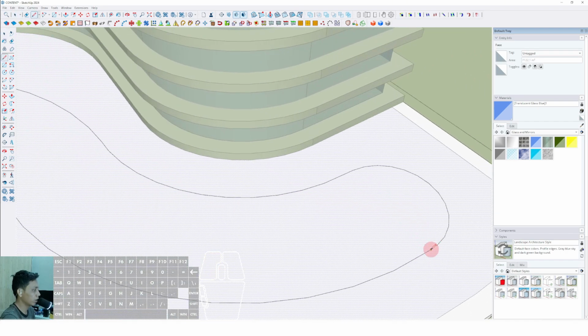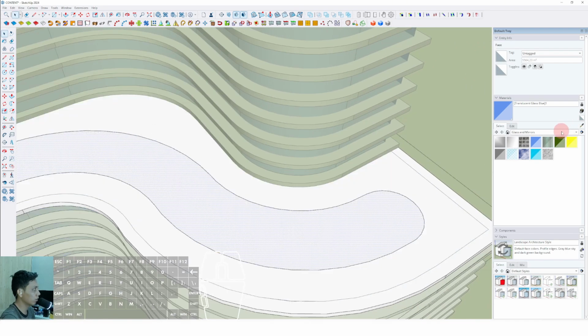We can connect every single unconnected line over there using the line tool, and we can use the water material to assign to this pool too.